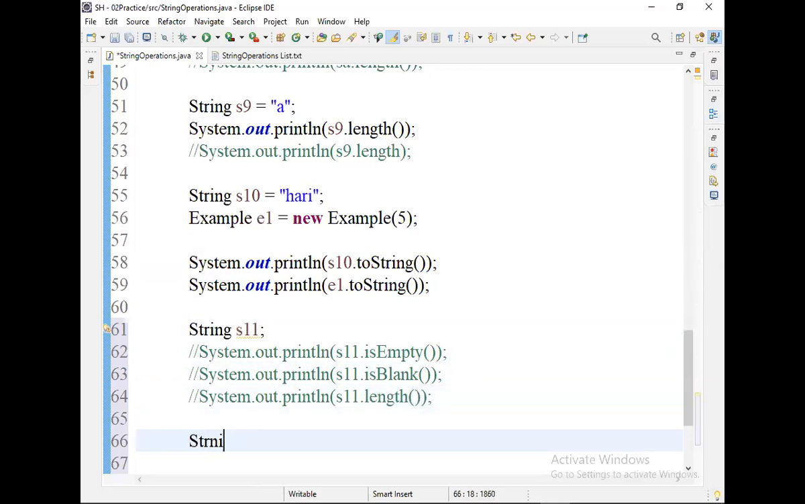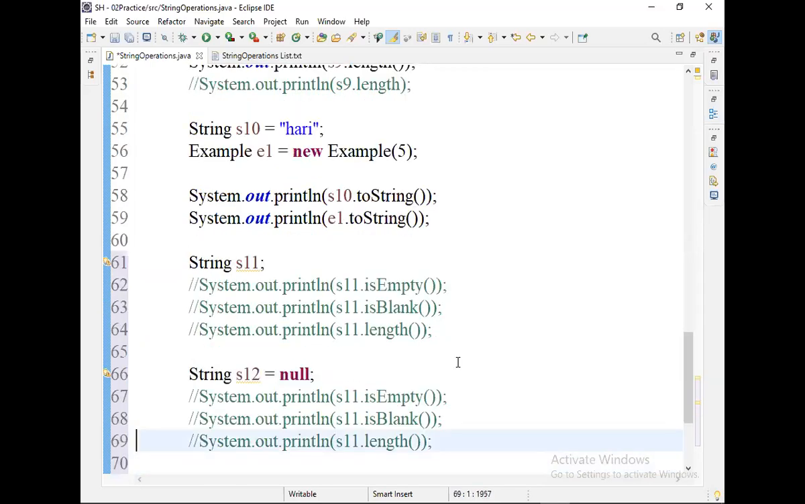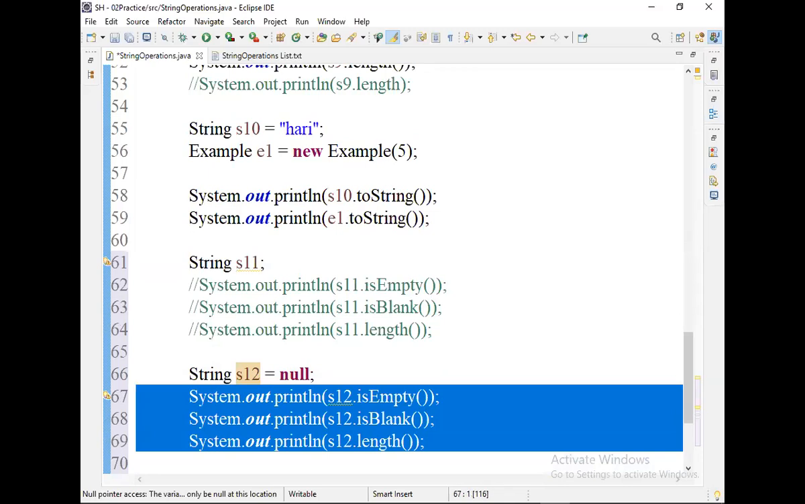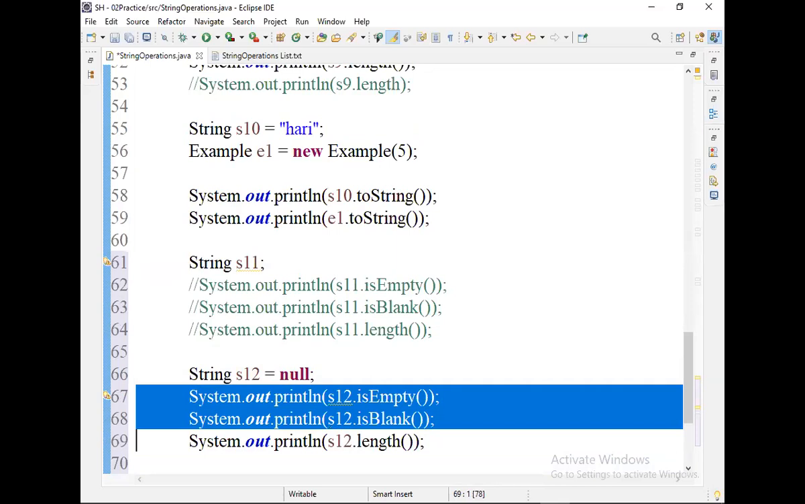Fine. String s12 equal to null. I am going to call all three methods on this s12 variable: s12.isEmpty, s12.isBlank, s12.length. Will you get any compile time error? No. Now what answer will we get? False, false, false?